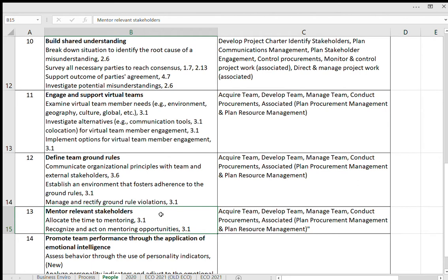Engage and support virtual teams. Examine a virtual team member's needs, their environment, their geography, their culture, their goal, the global. That's 3.1. Investigate alternatives, communication tools for coalition. That's 3.1. For virtual team member engagement, 3.1. Implement options for virtual team member engagement, 3.1. That takes us back to acquire team, develop team, manage team, conduct procurements, and associated plan procurement management and plan resource management.